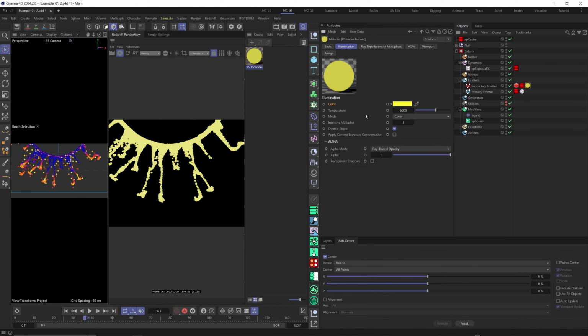But if you want to use temperature, here you change the mode from color to temperature. And now you can have, for example, a fire temperature or just a blue one. You can add here, for example, 20,000. Another parameter is the intensity multiplier. Let's make it 5, it will be more intense, or 1 will be less intense. Now we have only three parameters to focus on: temperature, intensity, and also alpha.